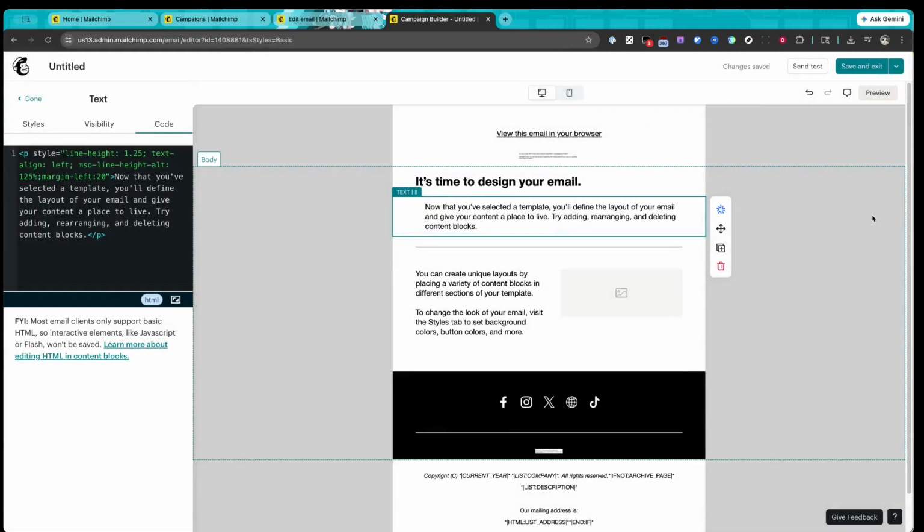After saving, close the text block to return to the main design view of your email, and there you have it. You've successfully indented text in your Mailchimp email campaign with just a few simple steps. You can take your email layout to the next level and make your content stand out.